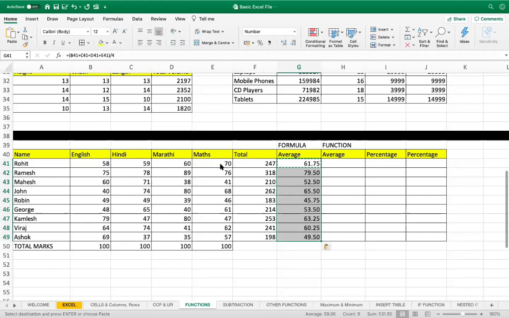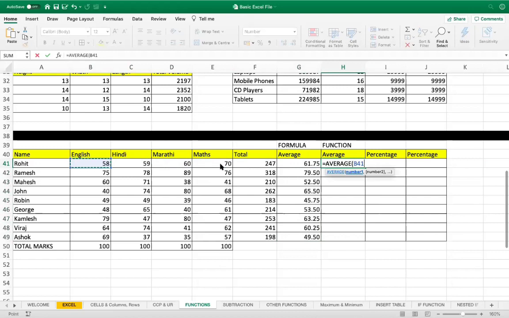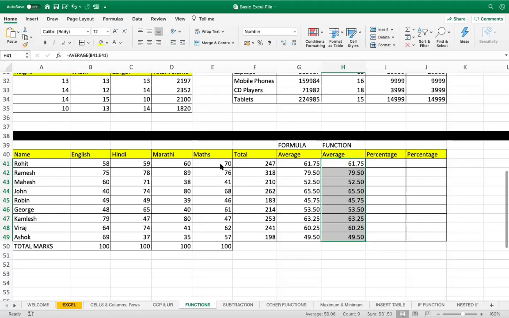Now, instead of doing this lengthy process, you can simply type in a function called average. Average, open bracket, and select all these cells at one go, that is from B41 to E41, and close the bracket. You will get the same answer. So the average function, or any function in Excel, would really ease your work rather than putting in the formulas. Any questions on average, guys?